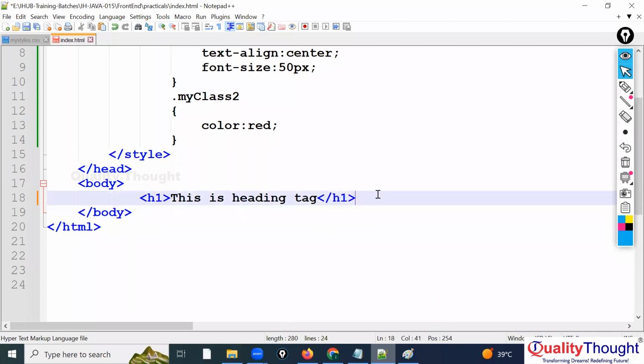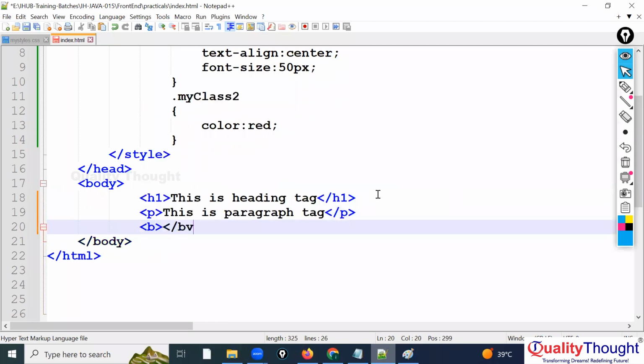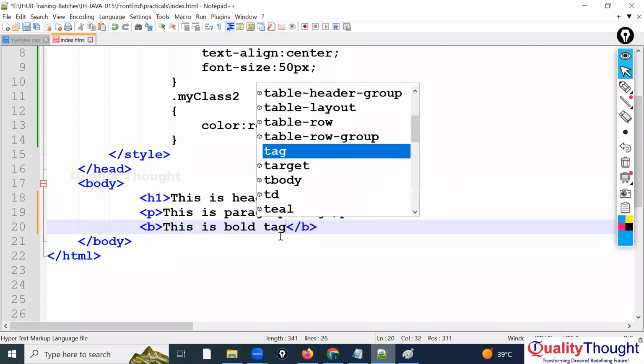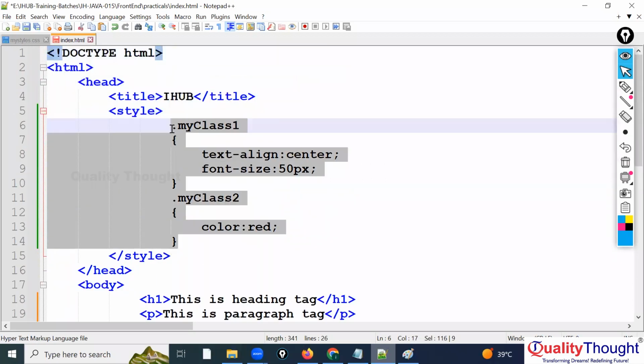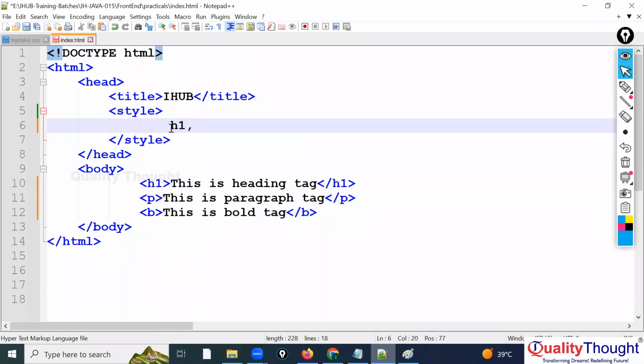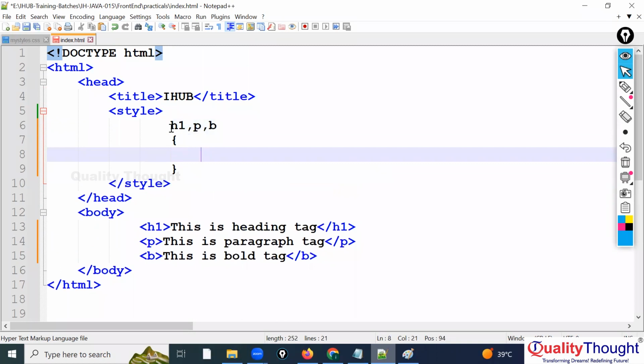And then after that, I will go to the paragraph. This is paragraph tag. Even we have bold. This is bold tag. Total how many we have? H1, paragraph, bold. See the speciality. H1 comma, paragraph comma, bold. So what I want to say is, color I want blue. Refresh. See the magic.